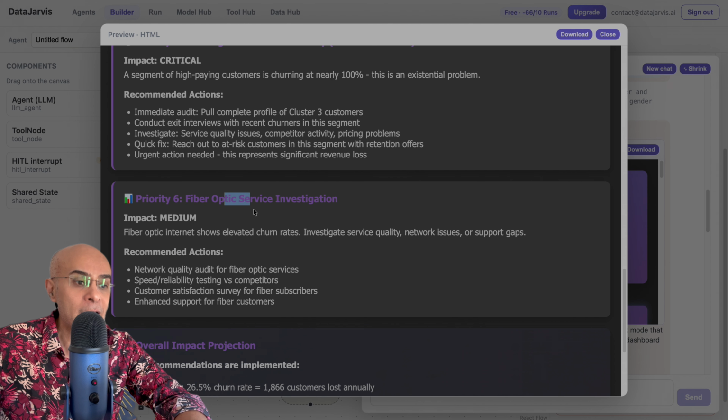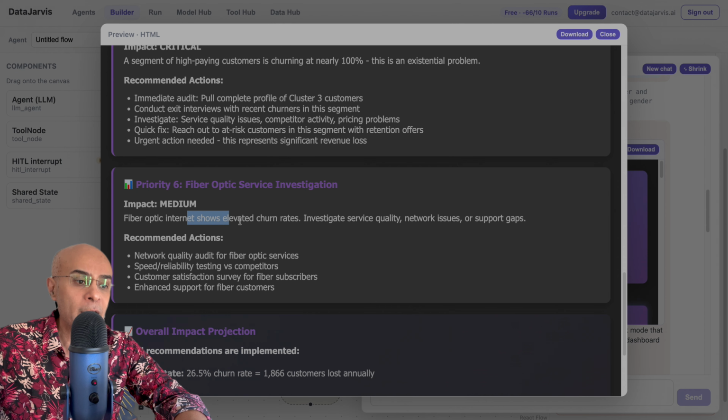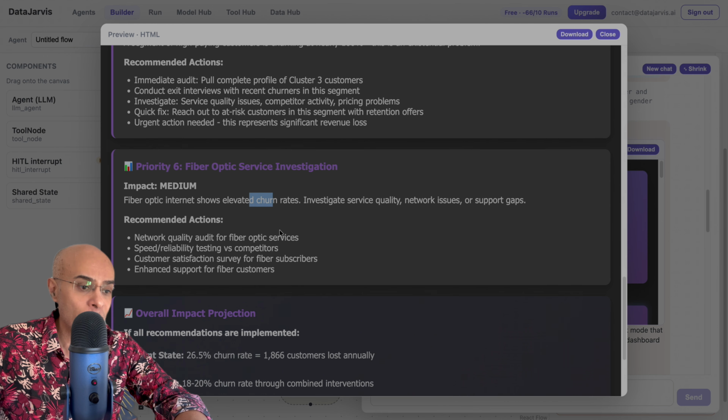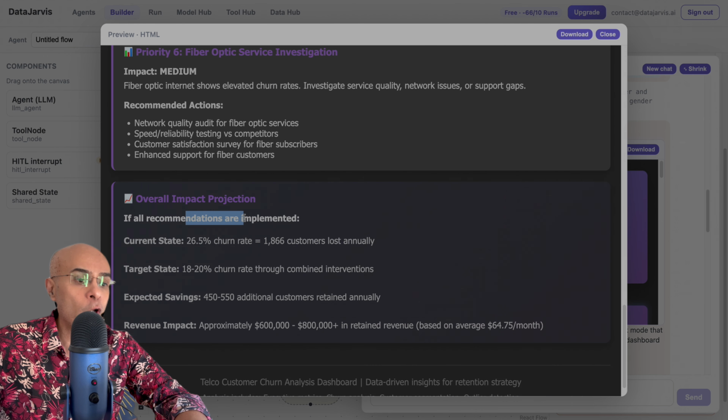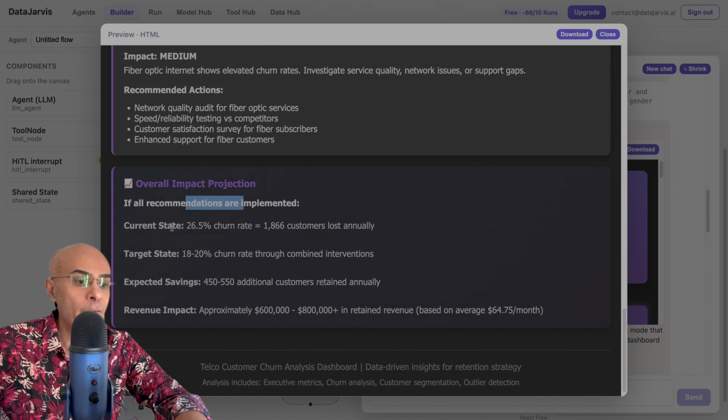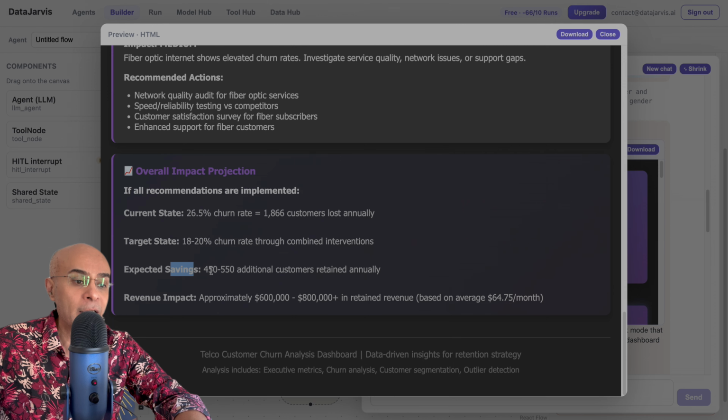And then priority 6 is to investigate the fiber optic services, because fiber optic internet services are showing some elevated churn rates. And then it also has an overall impact projection: if your current state is 26.5%, and you want to reach a target state of 18 to 20%, you can achieve an expected saving, and you can have a very good impact on revenue, improving your revenue by about 600k to 800k if you manage to reduce the current churn rate from 26 to 18 to 20%.